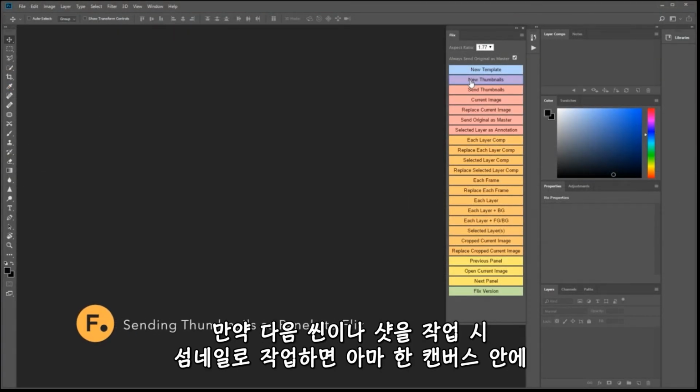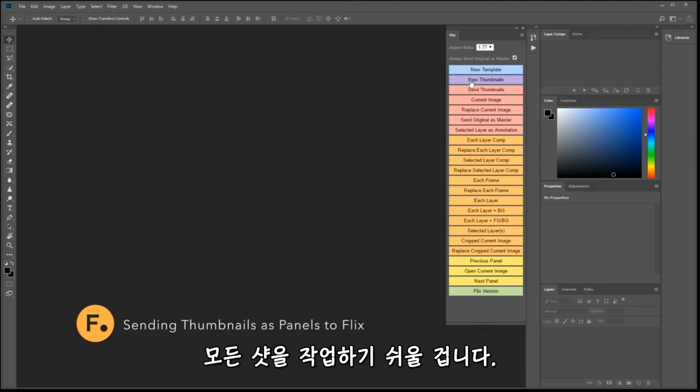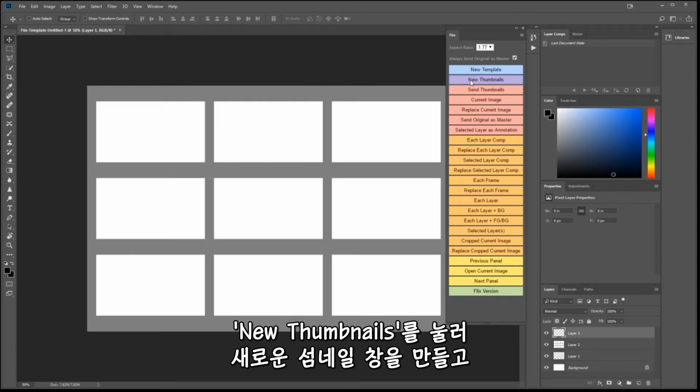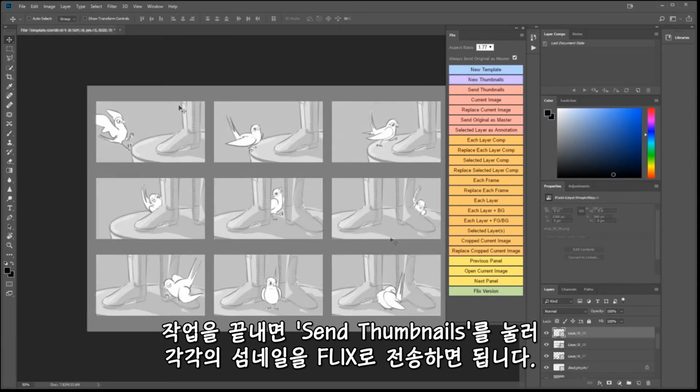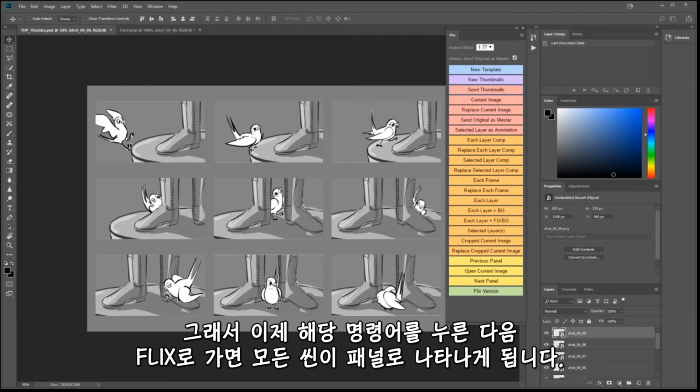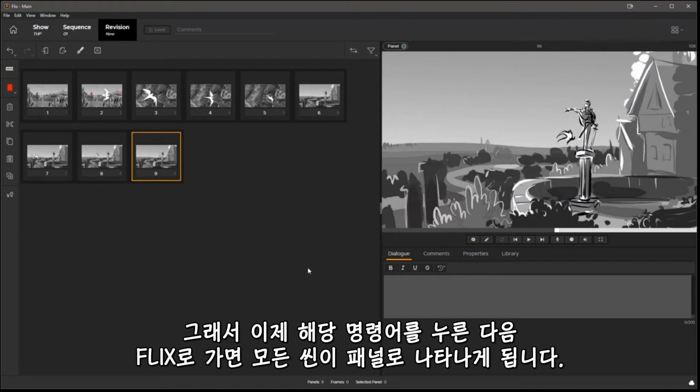For the next scene or shot, maybe it's easier to visualize everything in a single document, and we can do this via thumbnails. So we have a new thumbnail template that we're going to build out. Then once we've boarded everything, I'm going to use send thumbnails, which will send each thumbnail as a panel over to Flix. So all the magic will happen behind the scenes, and then if we jump back over to Flix, once that's ready, everything will show up inside of our panel browser.